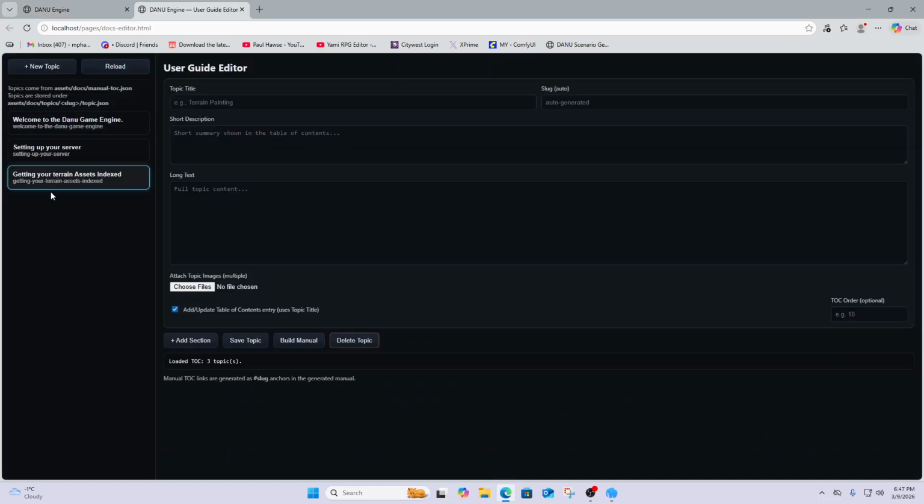And so I can create a new topic. I can put a name to it. I can set the order in the table of contents where it lives. I can then put in a long text description, and I can upload pictures to it. Then I can save the topic, hit build the manual, and it will update my user manual HTML file for me.